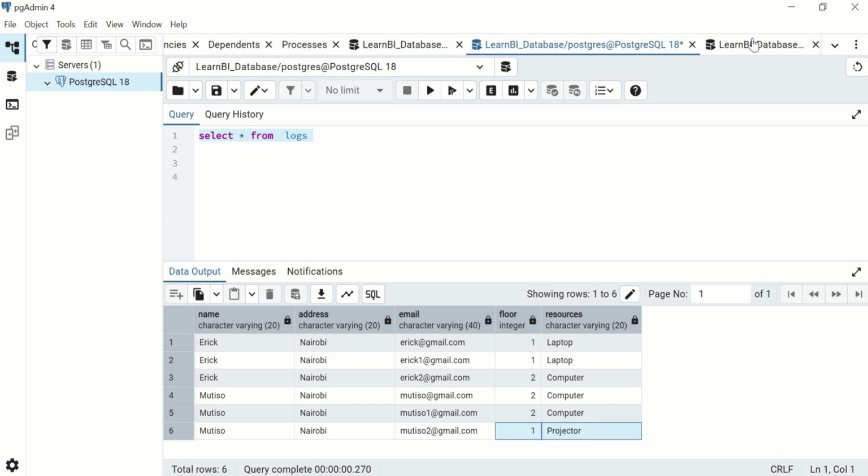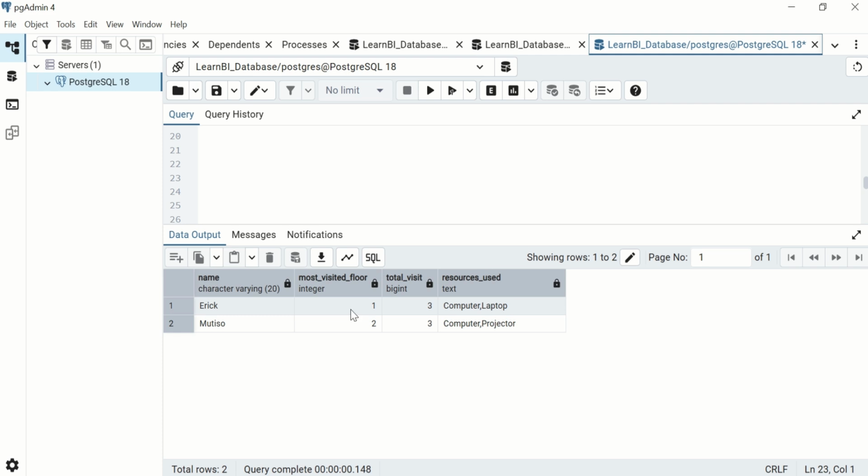So the management or security personnel want to track the names, the most visited floor by each and every person, the total number of visits by each person, and the resources these people use in that particular day.